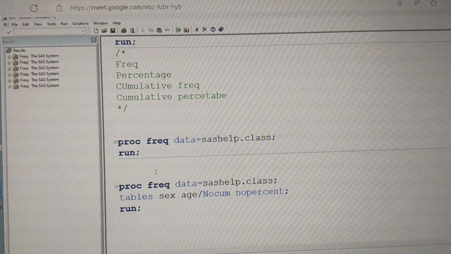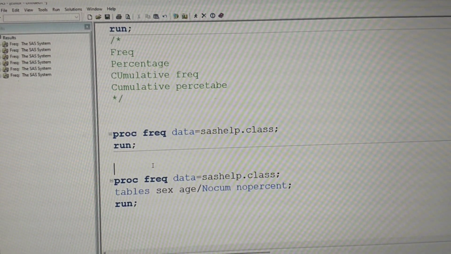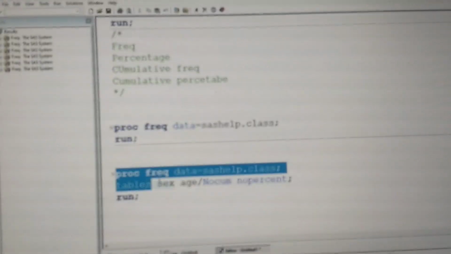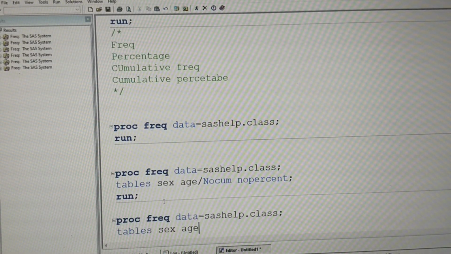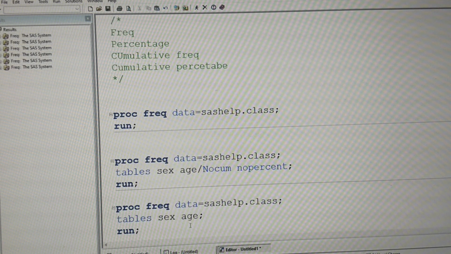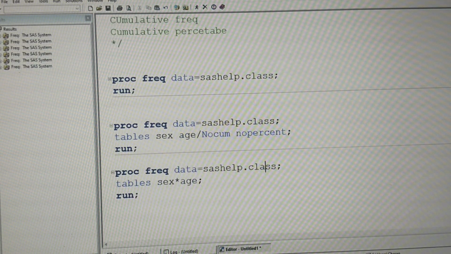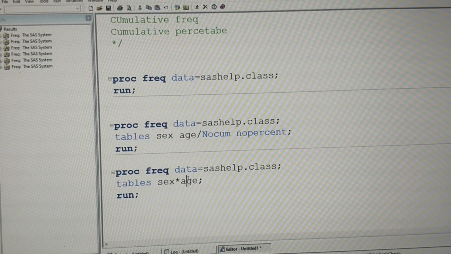One-way frequency is nothing but here sex and age are used in the table statement separated by space only. But I need two-way frequency. Then how can we do that? Two-way frequency is nothing but the sex and age must be separated by an asterisk symbol. So here this is a two-way frequency. When we go for two-way frequency, by default you can see in your output window a tabular report, a cross tabulation. So here sex is row wise, age is column wise. We can display it in our output window.